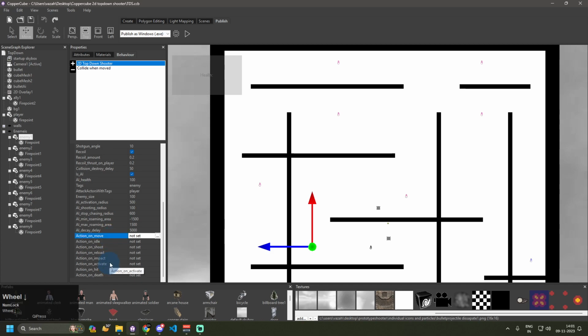Then we have some actions for the AIs, like action on move, action on idle, action on shoot, action on reload, action on impact, action on activate, action on hit, action on death. So you can execute an action when your AI gets killed or the player gets killed. These are AI independent, so you don't have to make sure that an AI is selected or not. You can simply execute an action whenever your character is moving, or if your character is in idle mode, which means it is not moving.